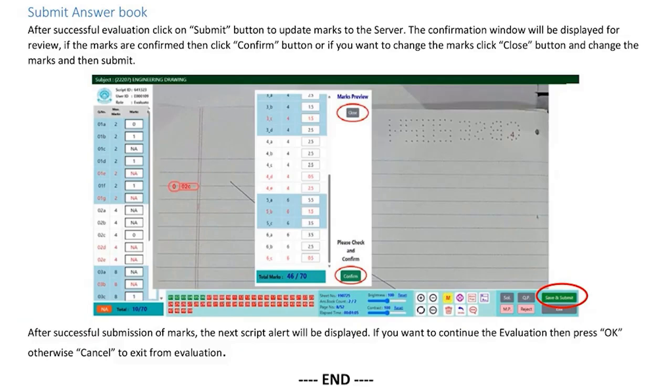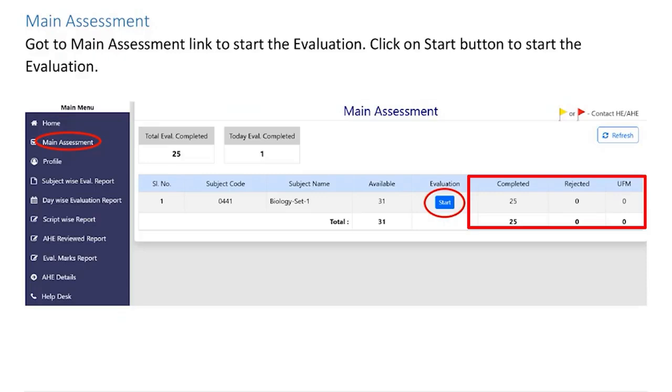After successful evaluation, click on the Submit button to upload the marks to the server. A confirmation window will appear for review. If the marks are correct, click Confirm. If changes are required, click Close, revise the marks, and submit again. After submission, a prompt will then appear for the next script. Click OK to continue evaluation or cancel to exit. After submission, you can check in the start screen to see the count of submitted, UFM and rejected scripts.